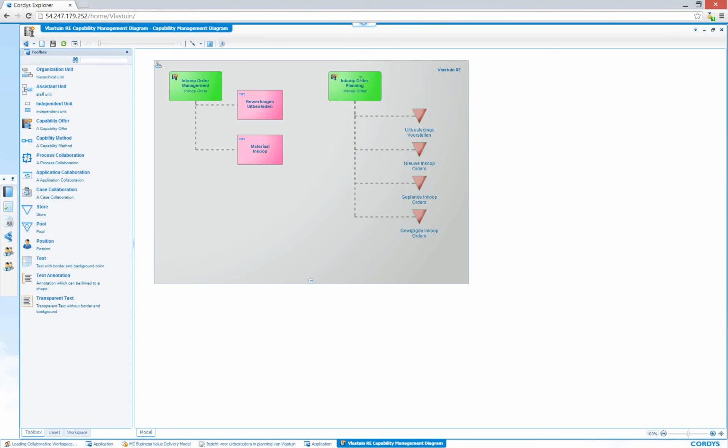On the other side you see purchasing planning. You see that the purchase planning capability offer owns the four stores which are shown in the activity view of the collaboration diagram I showed earlier. So of course, for this outsourcing capability method, we are also able to create a collaboration diagram showing the sub-activities of that activity in the previous diagram.